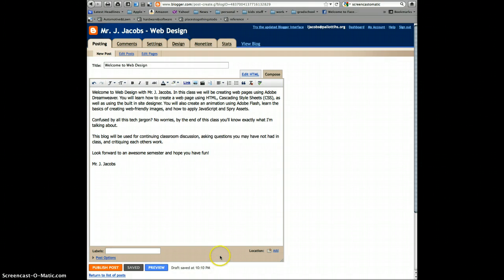After you've created your post, you have a couple options down here. You can preview it, or you can publish it right away. I usually just go for publishing right away. I can always go back real quick, but it's totally up to you. I'm going to publish it.